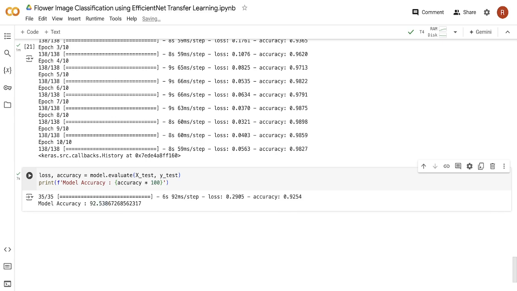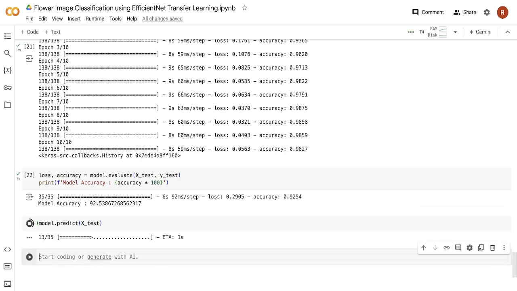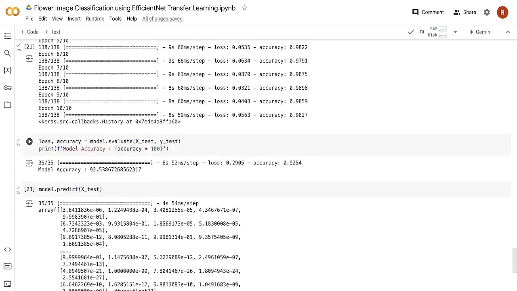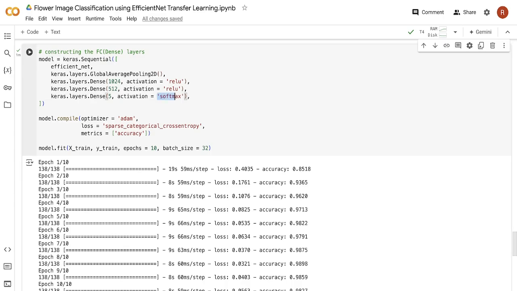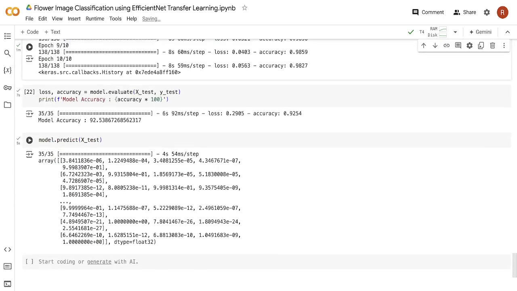Next, we want to make some predictions here. So let's say model.predict on xtest. Let's run this, and you will get a series of predictions for every particular instance. For the first instance, you have 5 probabilities of predictions, and for the second instance you also have 5 probabilities. This is because we have used the softmax activation function in our output layer. What the softmax activation function does is it gives you the probability of every class.